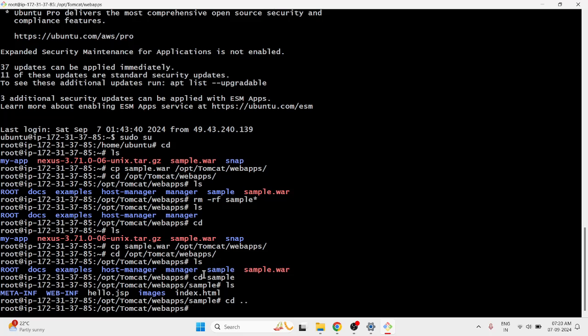Got it? How to deploy through command line. Simple. We just copy our artifact to the webapps directory. That's it. Not more than that. If someone asks how to deploy a Java application through Tomcat, it's simple. Just copy your artifact to the webapps directory. It'll work. That simple it is.